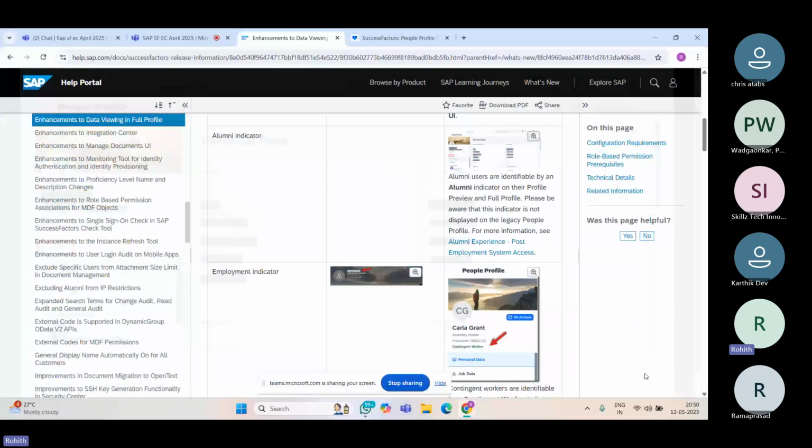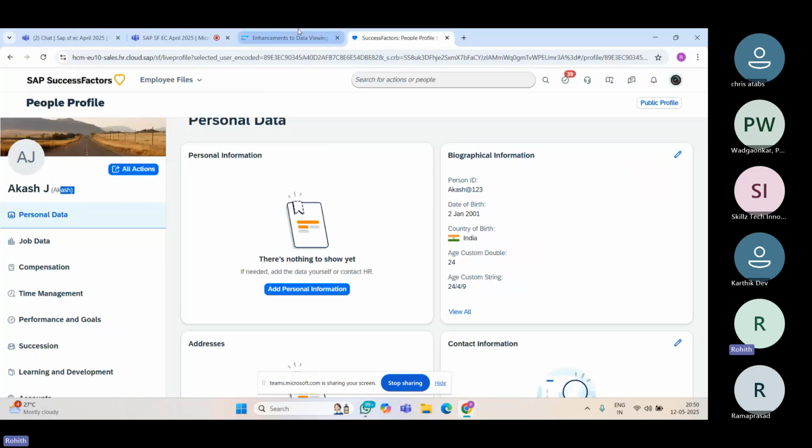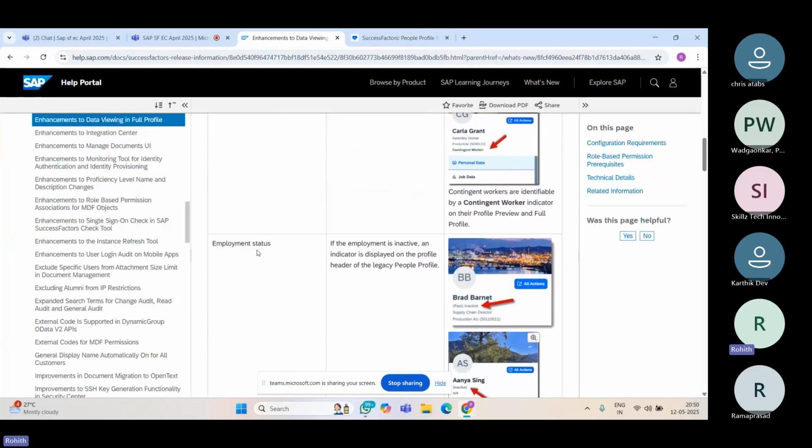And what about the employee indicator? This employee indicator, I'm not able to understand. Contingent workers are identified by a contingent worker indicator on the full profile. I think it's like the consultant people. So contingent workers can have this particular profile preview showing they're a contingent worker, and SAP consultants or other people can have this profile view as a contingent worker.